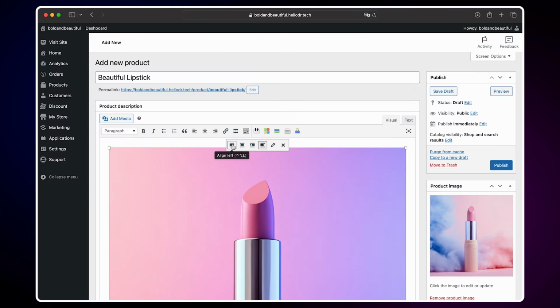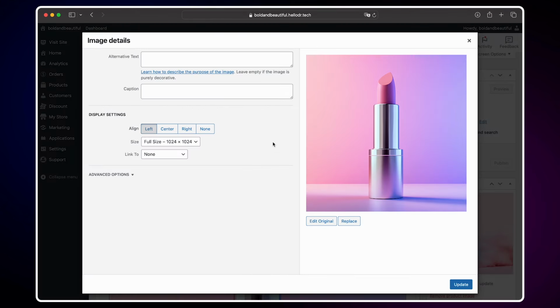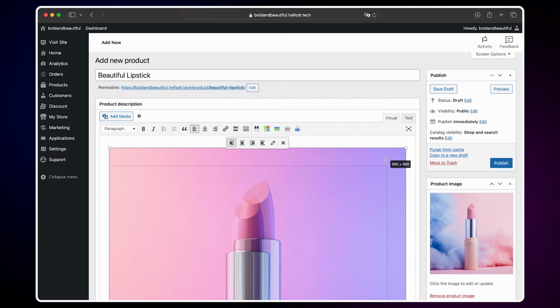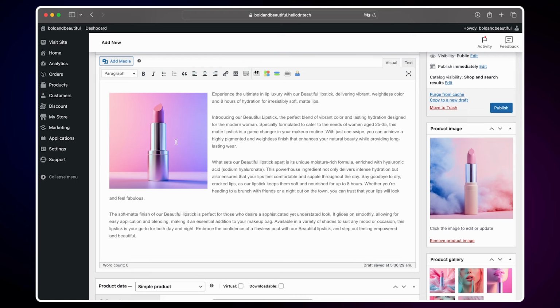Then I will align my image on the left and then click the little pencil icon here to edit and make sure that in size it's selected full size. So then your picture is in full quality. That's better. In case it's on medium, for example, then just change it to full size. Okay, then update. And then you can just resize your picture to be smaller. Okay, like this, for example. And now it's cool because we have our picture on the left and the text on the right.